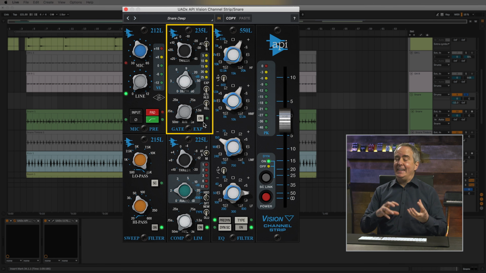So let's check out the gate expander module. The one thing I don't like about what's happening right now is the hi-hat bleed. And this module is going to allow me to isolate the snare drum. Now this preset calls up a gate setting that's perfectly tuned for a snare. So let's put it in circuit and let's give it a listen.